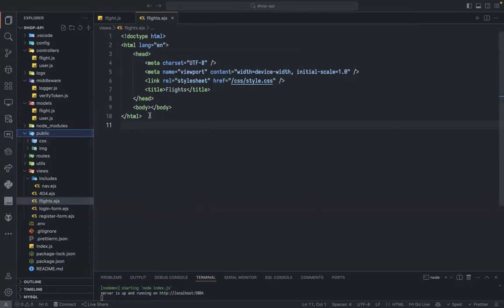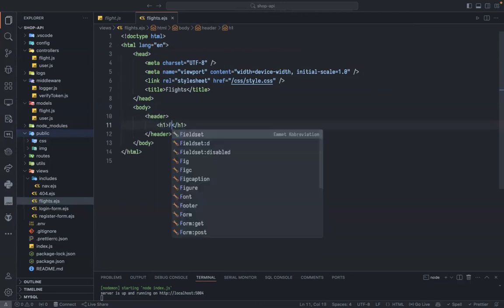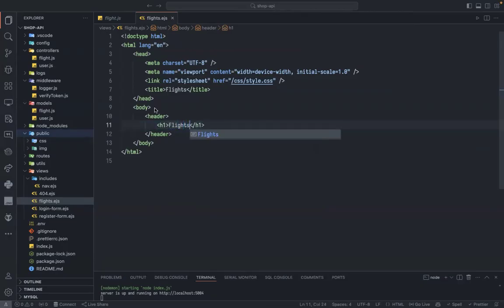That's the reason why. Okay, in the body here, I need just to add a header. This is just HTML. I need to add H1. And what was it? It was flights, if I'm not mistaken. Agnieszka, you make me sleepy.